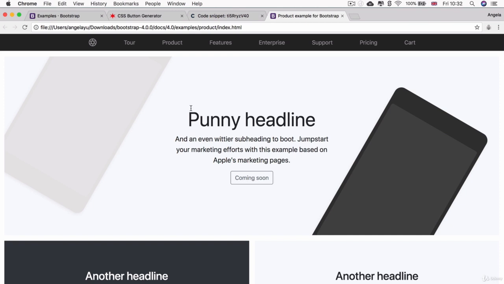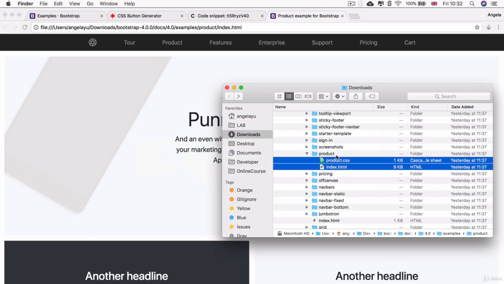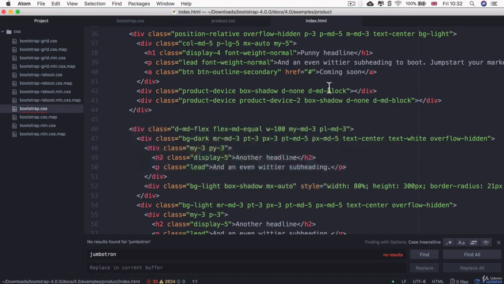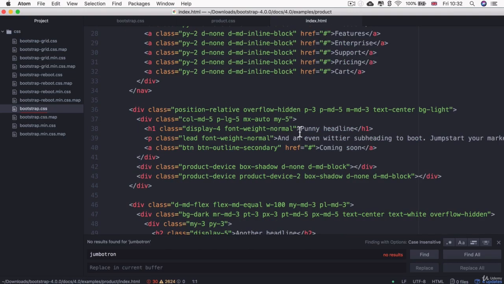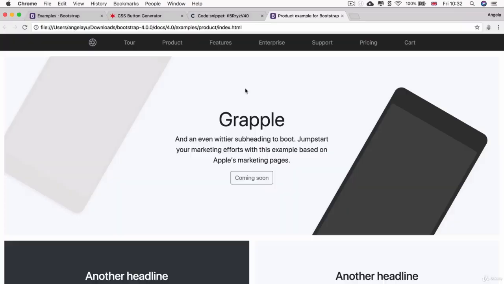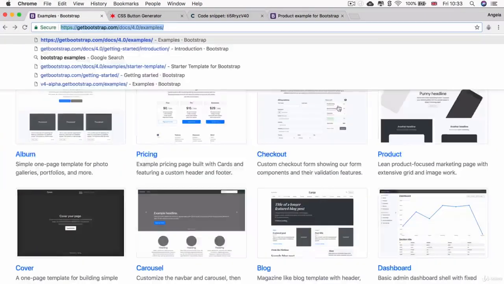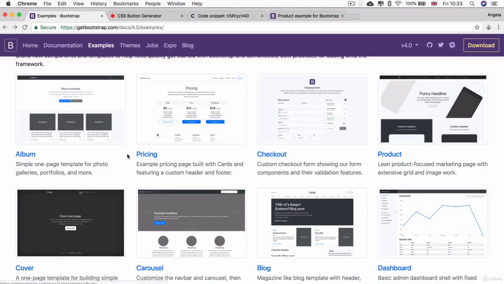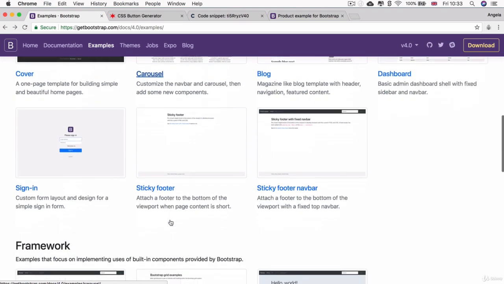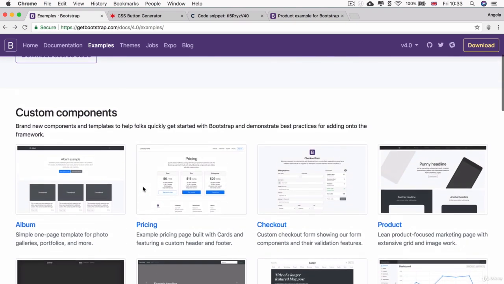So say if this is the website that you wanted to make, so say you wanted to make a company that was an Apple ripoff like Grapple, then you could make this website by simply copying this product.css and index.html files and then modifying the text. So for example, this is the H1. You could just change it to whatever you want to call it for your website, Grapple. And now if you refresh, here's your website. So you can modify a lot of these examples very easily, or you can simply add these components by copying the code into your website.